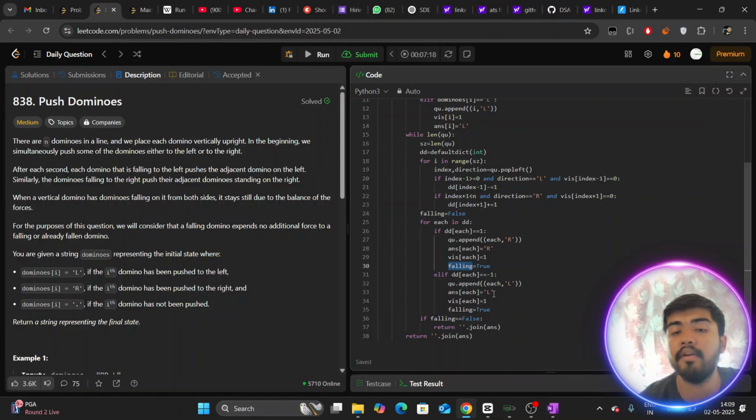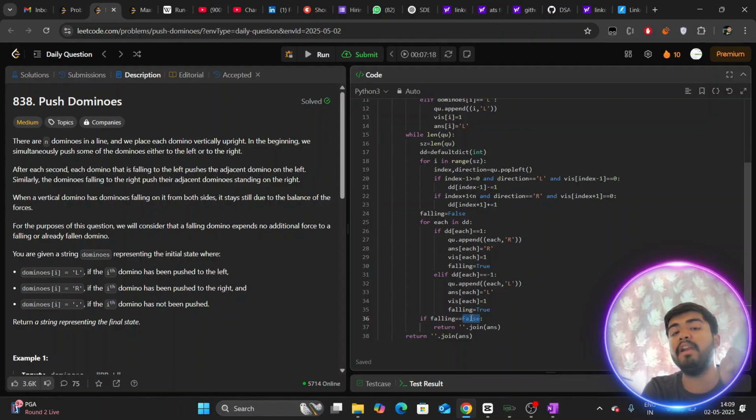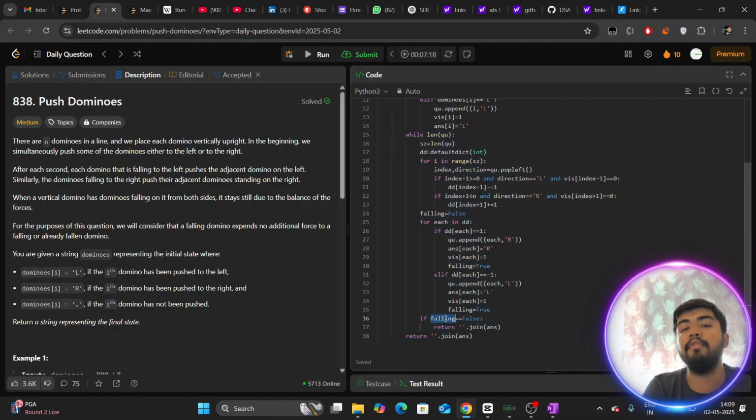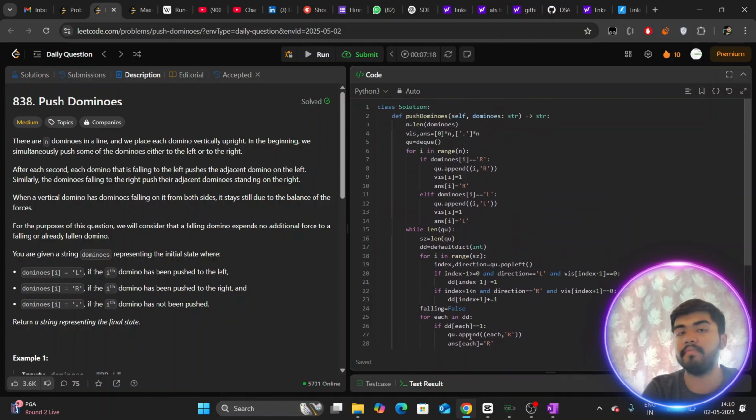Similarly for -1, we are pushing to the left and marking visited. And finally, if our falling state is false, that means we have landed on our equilibrium, and we return the dot join of answer. And if this while loop executes without the falling factor becoming false, that means we have exhausted the left fallens or the right fallens, so we return the answer from here.